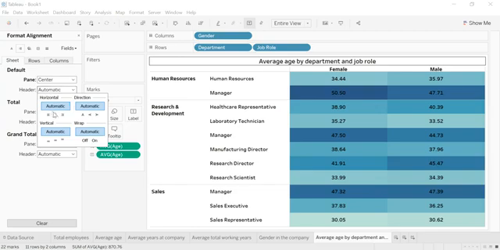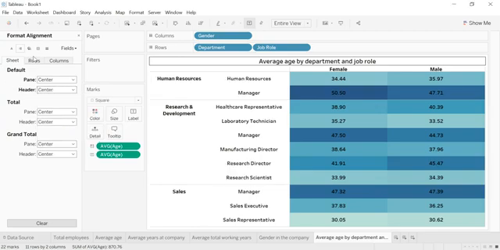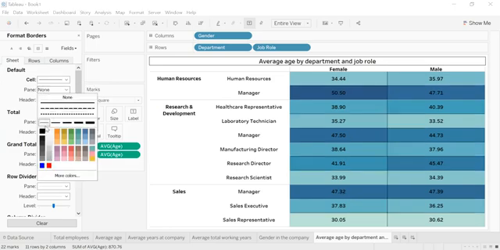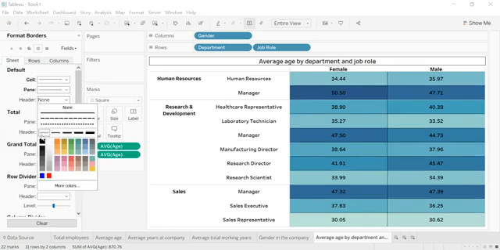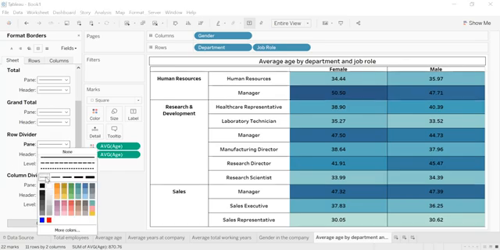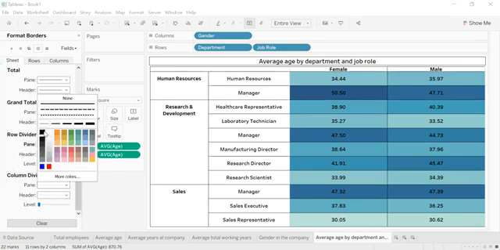Same thing for the header, right? We're going to add the border. Okay, it will be in black, same thing for row divider and column divider.